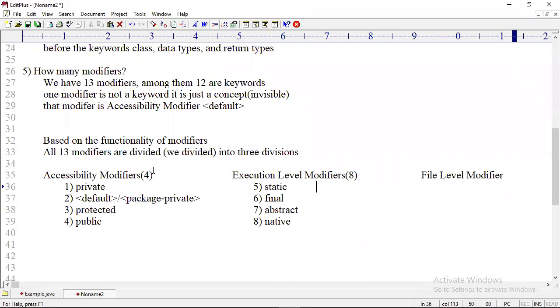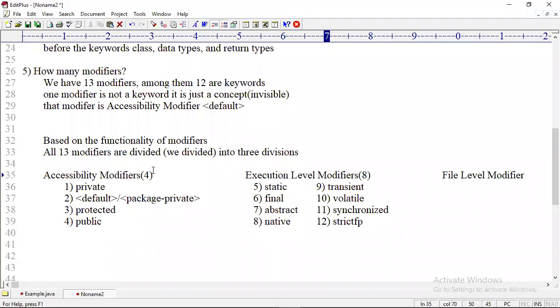First private, default, protected, public, then static, then final, then abstract, then native, and then the next one is what? Transient. The next one? Volatile. And the next one? Synchronized. And then the next one, strictfp. So we have eight execution level modifiers, and these 8 keywords are these. And the last one, the file level modifier, is what?